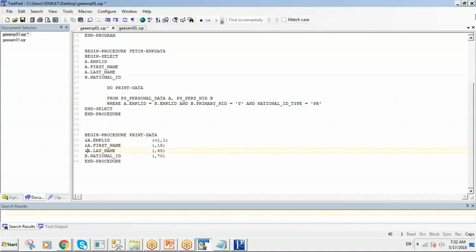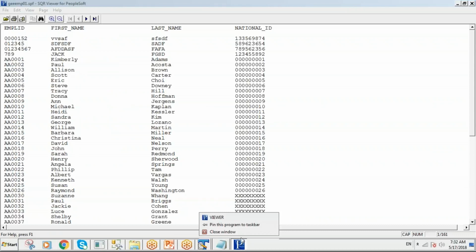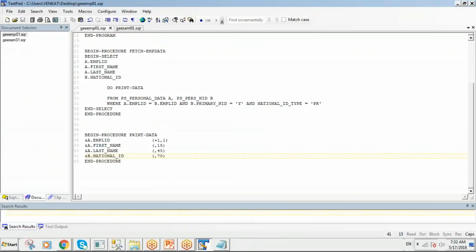Why? Because whatever data you are fetching, it's an SQR column from the database. If you are not using ampersand, then again the system will consider it a static, a literal. If you are using ampersand, then the system will consider it an SQR column. Now, if you run the program, the same output will generate. Nothing changes in it.